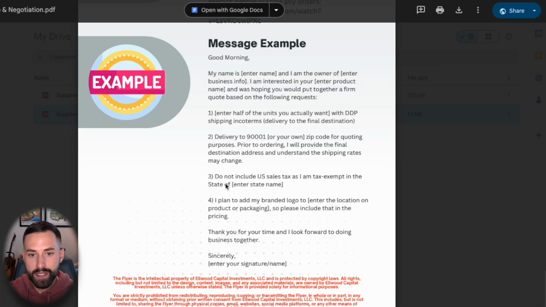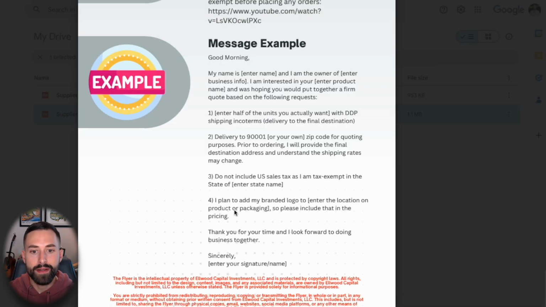Okay, back to the message example, the concise one. The last part here is I plan to add my branded logo, our trademark, and tell them where you want it and roughly what size. So please include that in the pricing. This just makes sure that they include some type of customization in there for you. Again, this is not the final quote that we'll receive from them. This is just to get a more accurate idea of what the unit cost will be per unit.